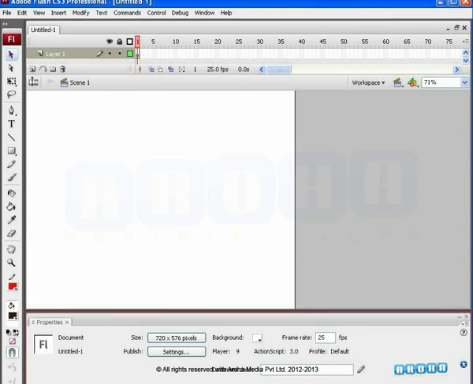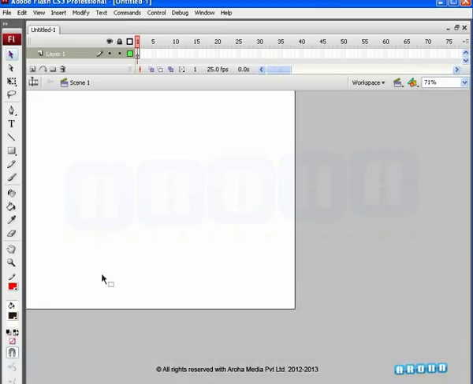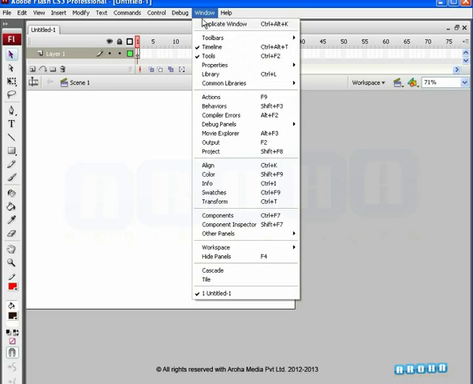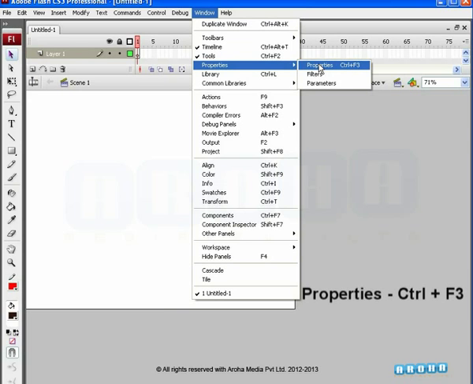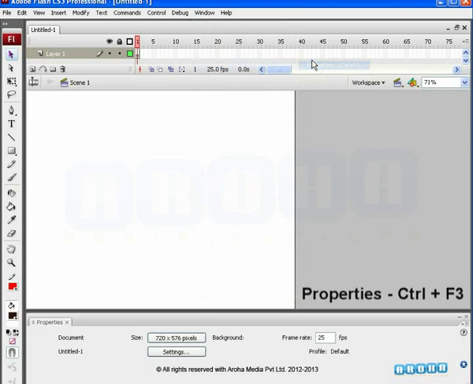Below the work area is the Properties bar. This displays all the properties of the document, for example, resolution, frame rate, etc. If you want to hide the Properties bar, you can simply click on the small cross at the top right corner. To access the Properties tab again, go to the Window menu and choose the Properties option. Or you can simply use the keyboard shortcut Ctrl+F3.